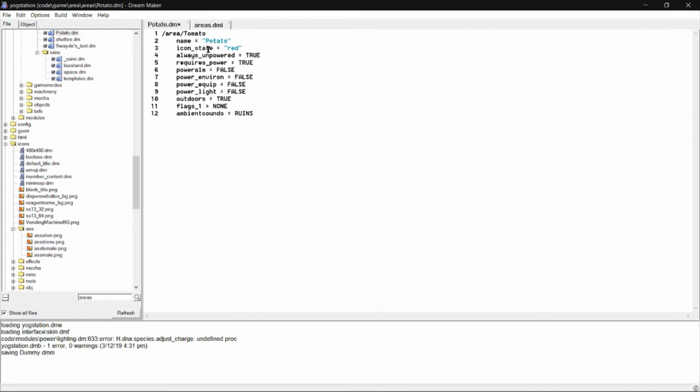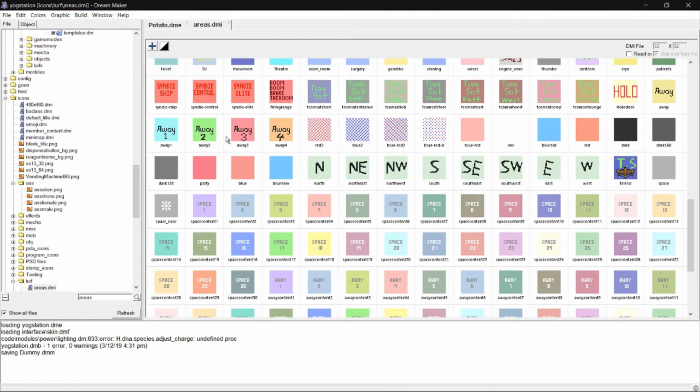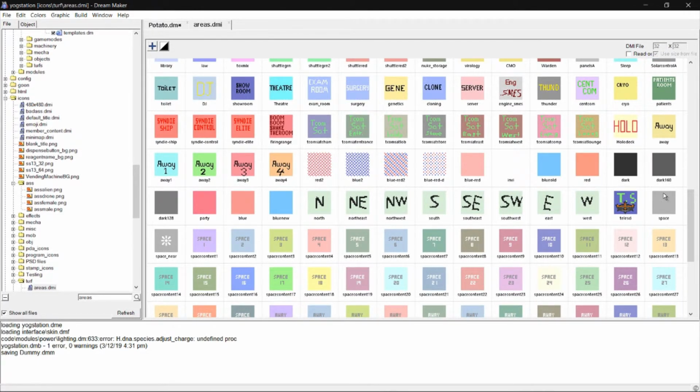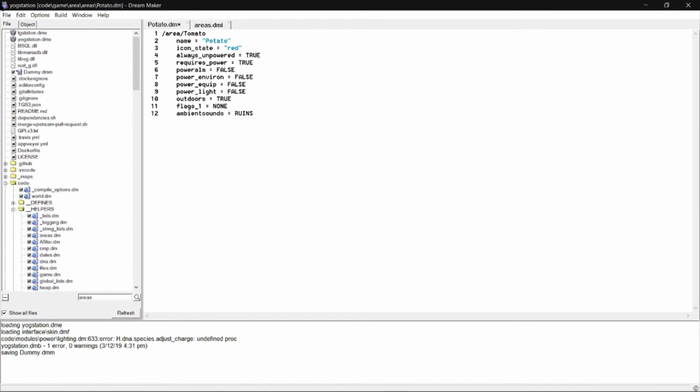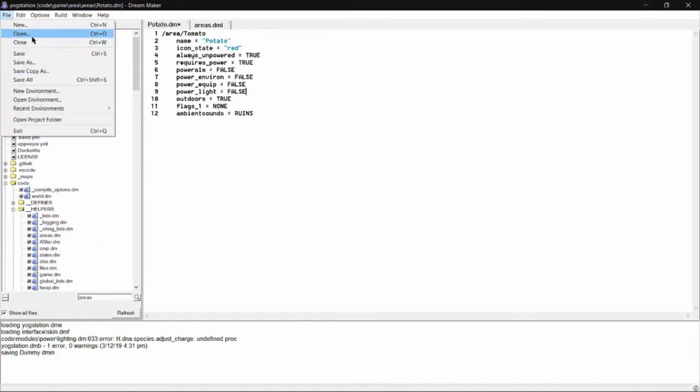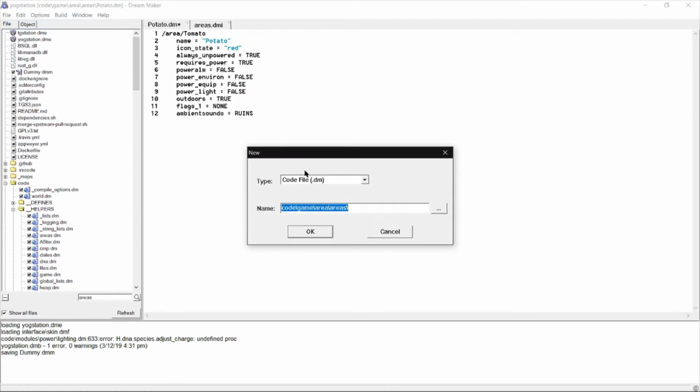Okay, so this is a simple file. All I edited was the icon, which changes the look of it, and you can find these in areas.dmi, or create your own. Then I added the name the area is going to be labeled as, and that's simply it. This is just me showing you that it actually worked. I'm going to click Create New, DMM, and work.